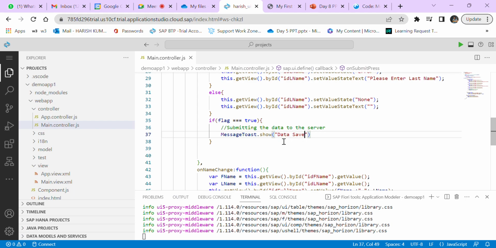Data saved successfully. Okay, now we are going to check.